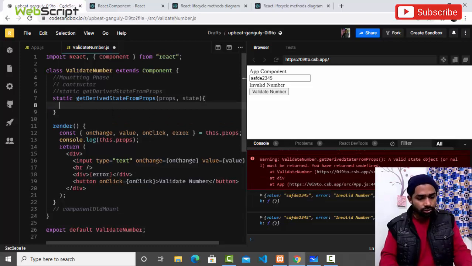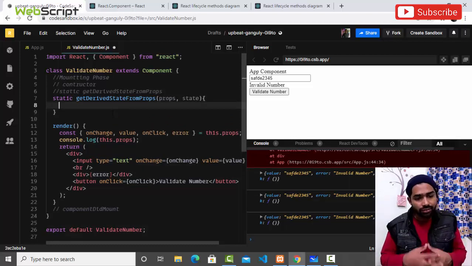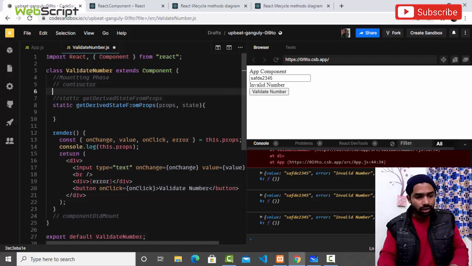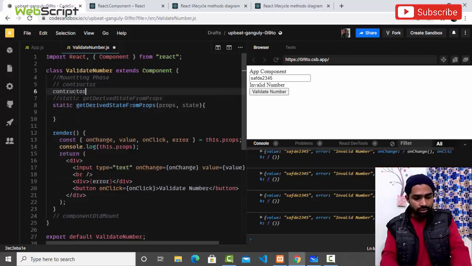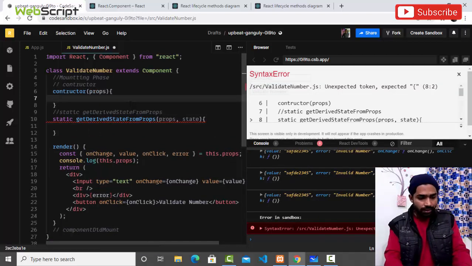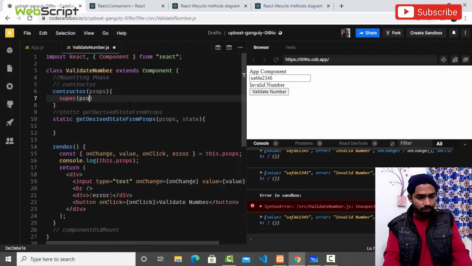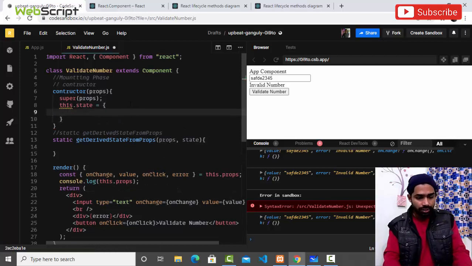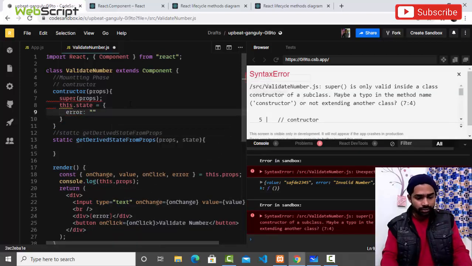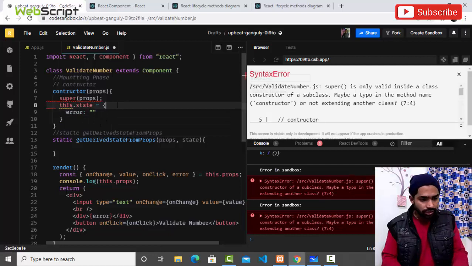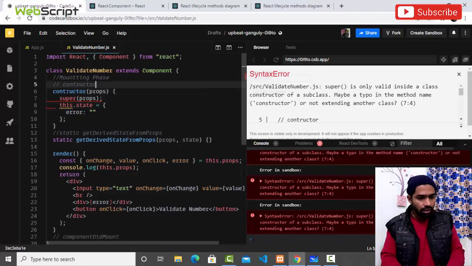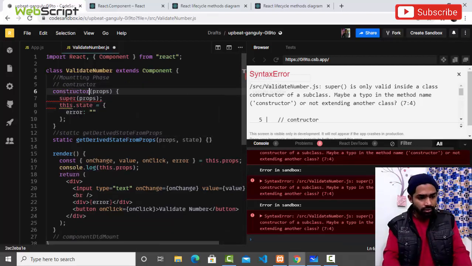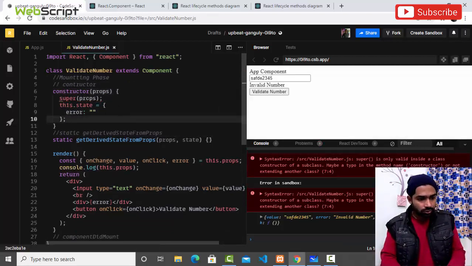So here we'll use the same logic, and from this getDerivedStateFromProps, we have to return an object, right? We have to return the state object. So whatever the current state, it will return a new state, right? So again we have to create a state over here with the help of a constructor. We're going to say constructor props, and here we'll say super props, this.state, and here we're going to say error, and it will show nothing, right? So this.state equals error empty. Okay, that's the constructor. Now the error is gone. So here we have our state.